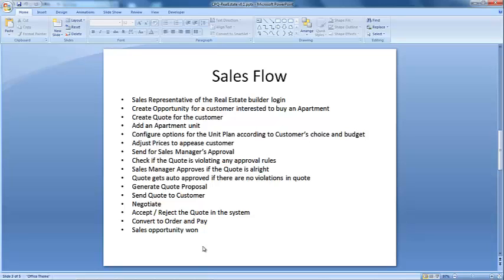Customer can look at the quote with all options that are configured and full details of what is the price of the apartment and what it consists of. So once he looks at it, he will call the salesman, the real estate builder salesman, to negotiate. So negotiate or reconfigure some of the options, he can do that.